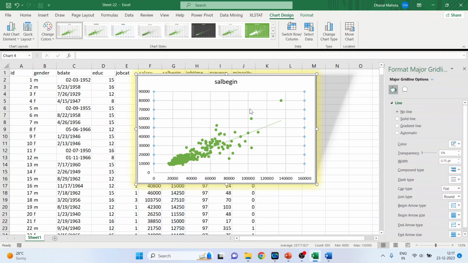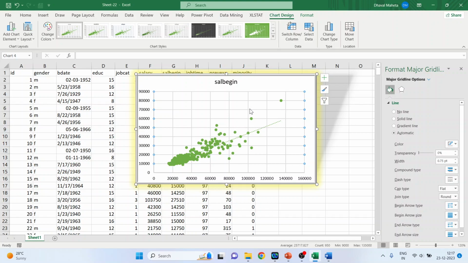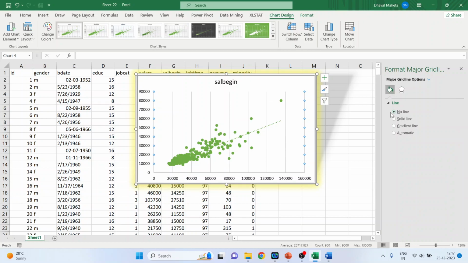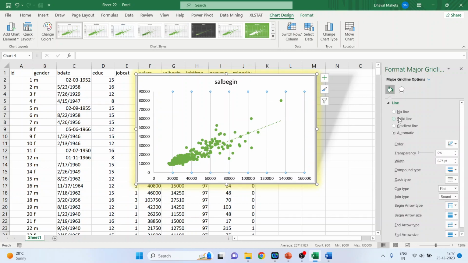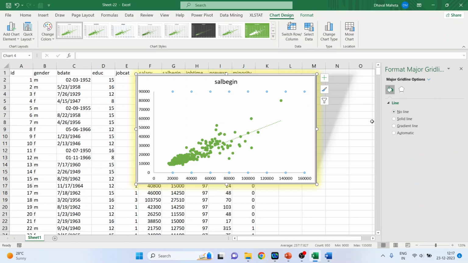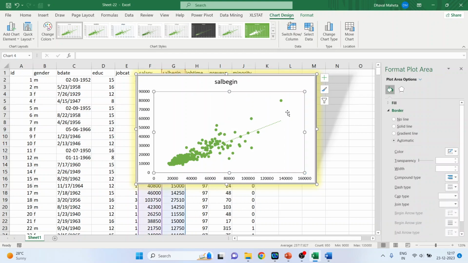Now double click on this grid. So we don't require it, so make it no line and the grid has disappeared. Similarly, from here also you can choose no line. We don't have any grid now. Now double click on it.